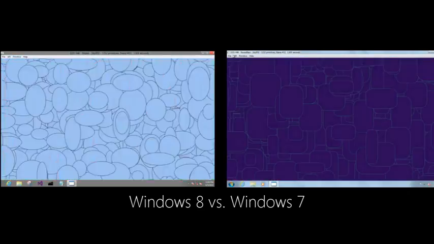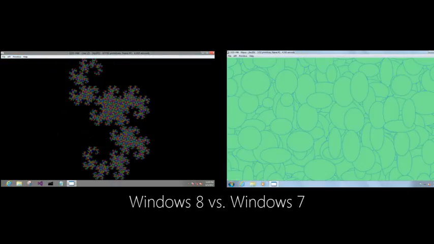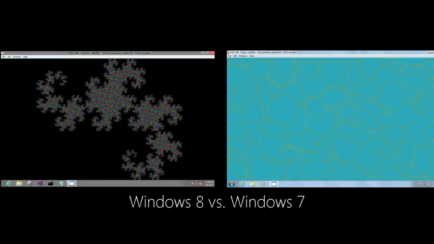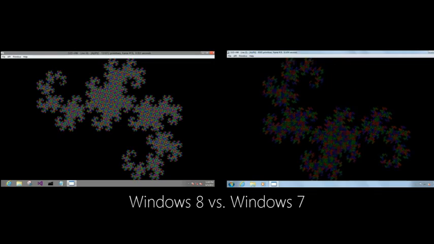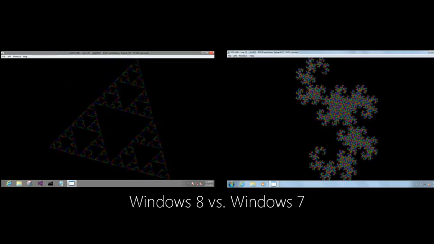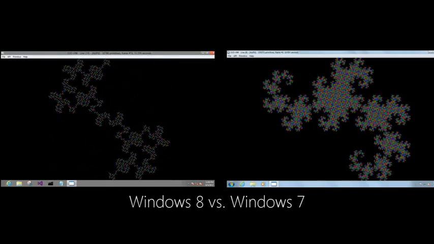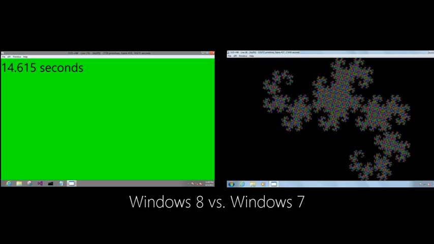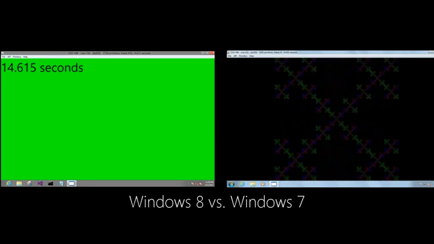In this demo, we run through rendering the same number of frames using several different simple shapes. We render ellipses, lines, rectangles, and rounded rectangles. Again, we ran this test app on both Windows 7 and Windows 8 side by side. Not surprisingly, the performance on Windows 8 is much better.